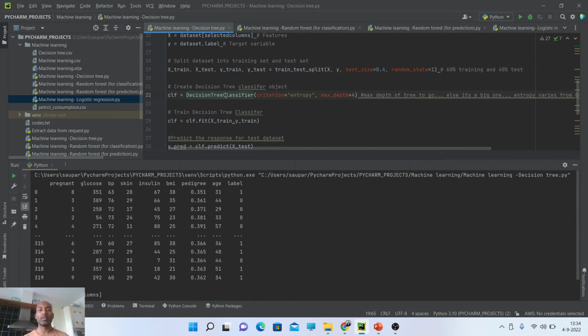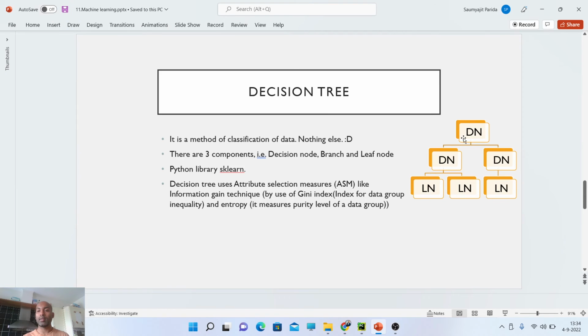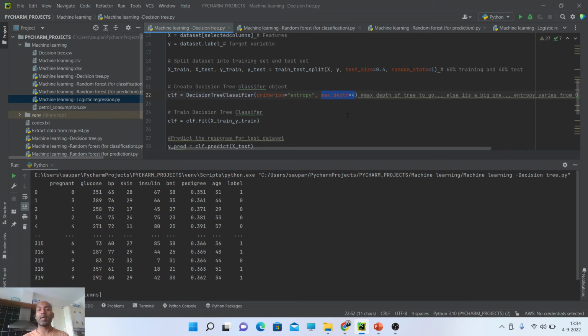Okay, then the decision tree classifier is based on the criterion of entropy, that is the Gini index and the entropy that I said earlier. And the max depth is, like this is a 2-level depth, and here I have 4-level depth there.